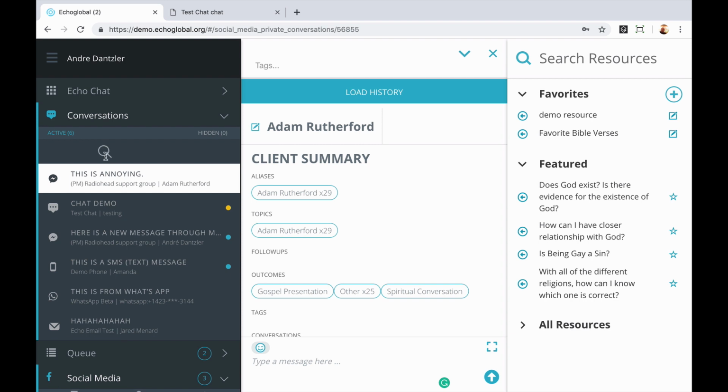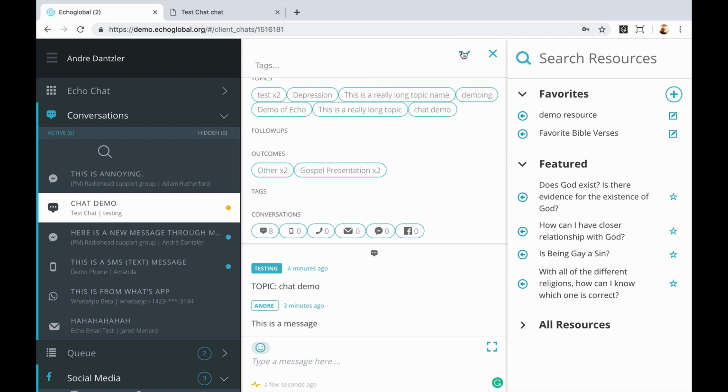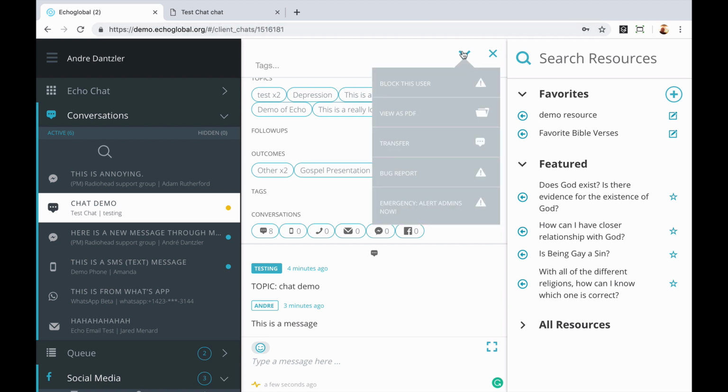There are some special situations that can come up in a conversation, and you may need to take action as a result of what happens. To access this menu, press the blue arrow at the top of the client summary to see the options available to you. You may, at some point, need to block a seeker. You may need to transfer them to another responder, or you may find a problem with Echo that you want us to know about. If for some reason during a conversation you think you need to contact your leadership immediately about what's going on, you can press Emergency, Alert Admins Now, and your admins will be instantly notified. They'll be able to look at the conversation and decide what to do.